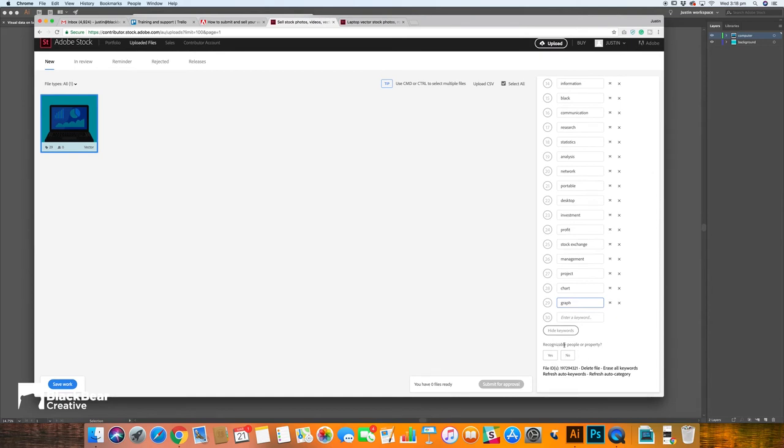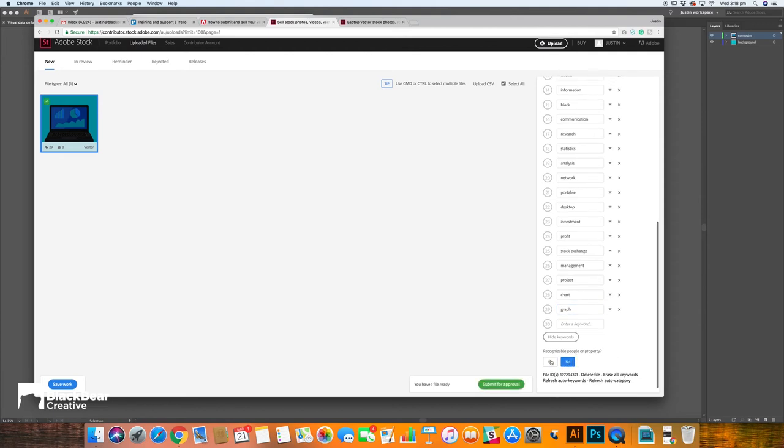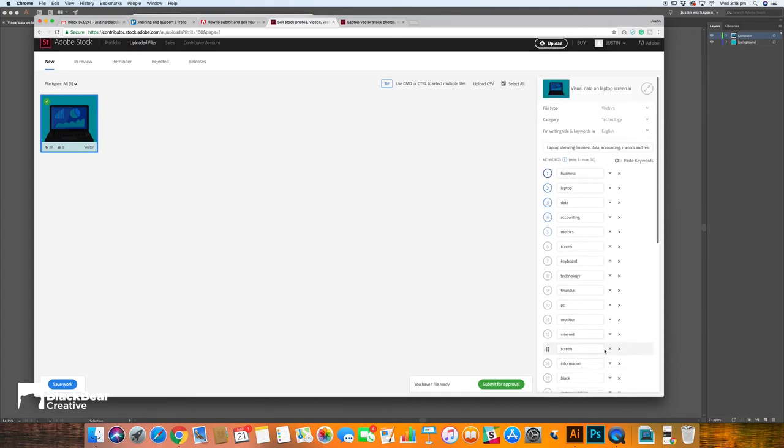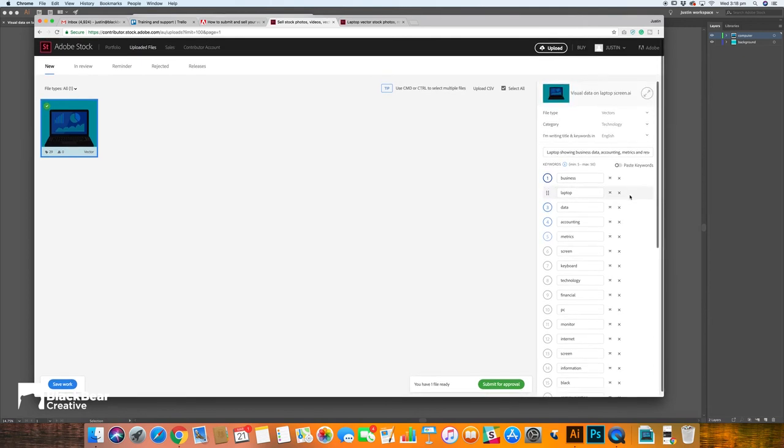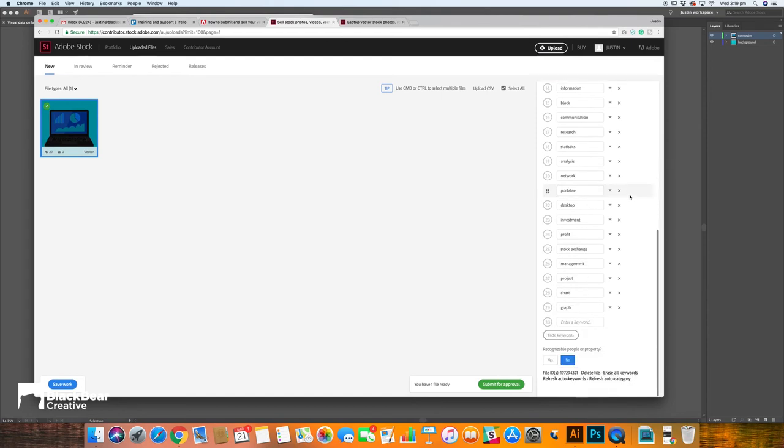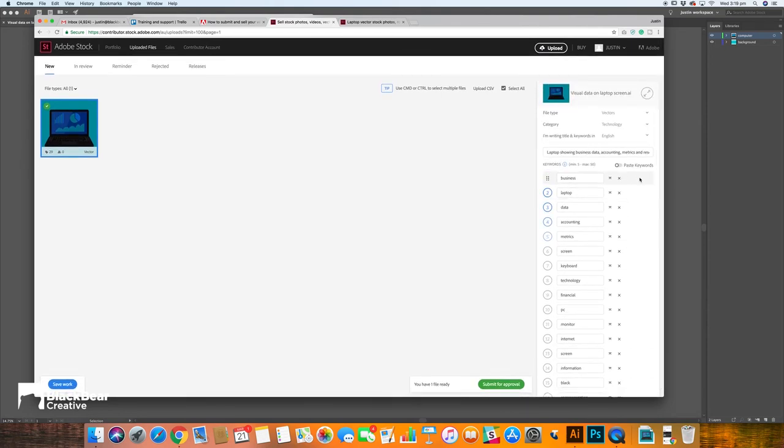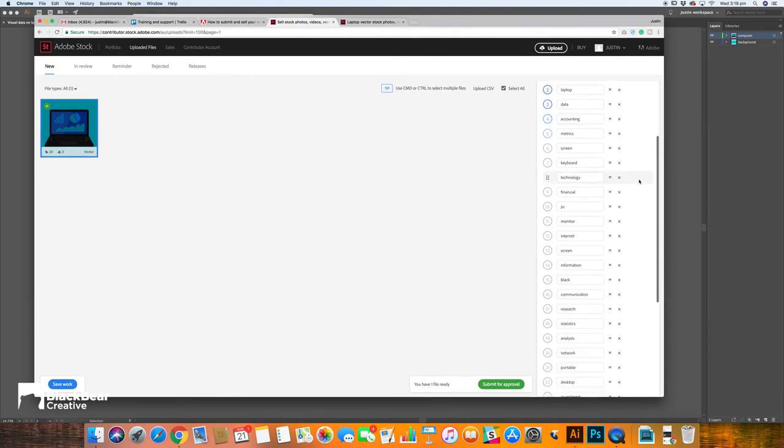And it's going to make sure recognizable people or property. No, there's nothing recognizable on this. If you do, you'll have to have release forms and stuff if you're using branded equipment or copyrighted equipment or anything that's really noticeable. For instance, we were rejected the other day because we used a mock-up of the new iPhone X. I think it was a bit too similar looking and that just got rejected. So yeah, just be aware of that.